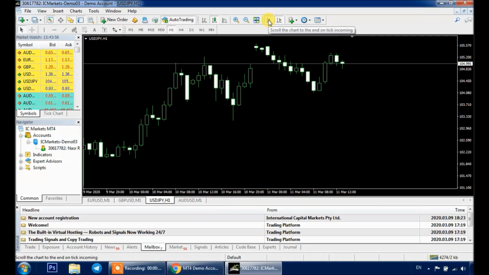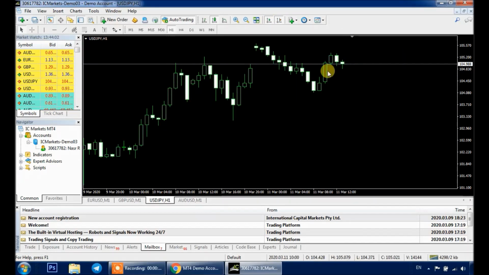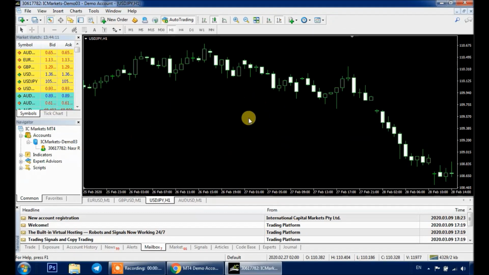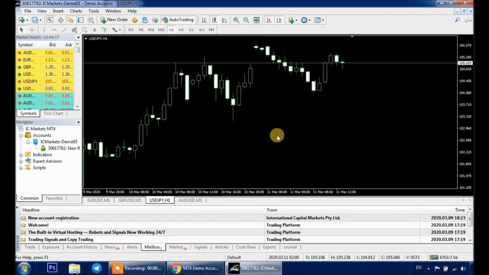Here we have scroll the chart to the end on tick incoming, so you can't go back in history. Price will resume to the last couple of candles. To go back in history, you just untick it and you can go back as much as you want, and when you want to resume to the last candles, you just click on it again.